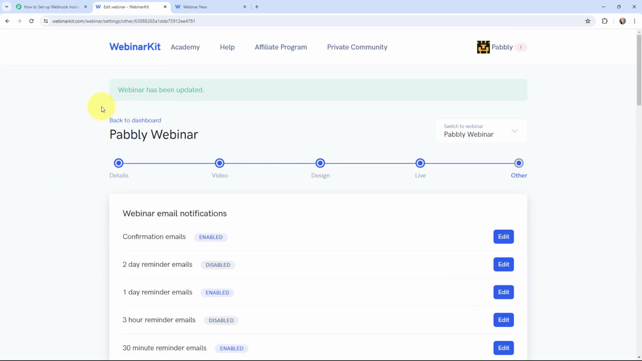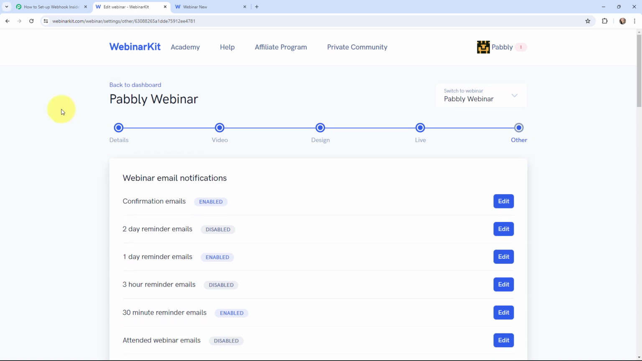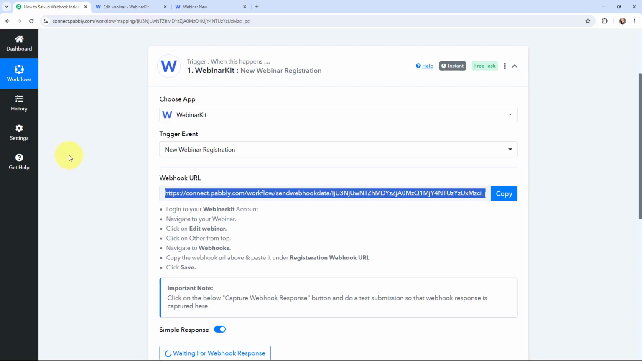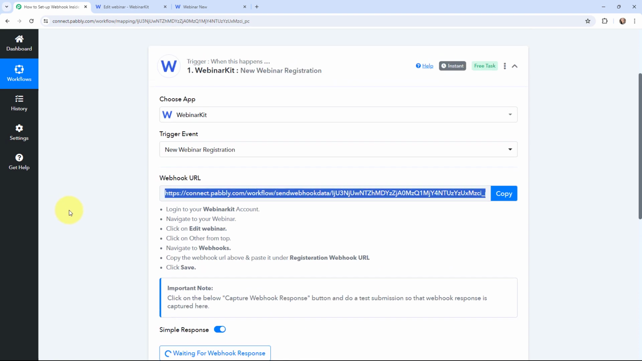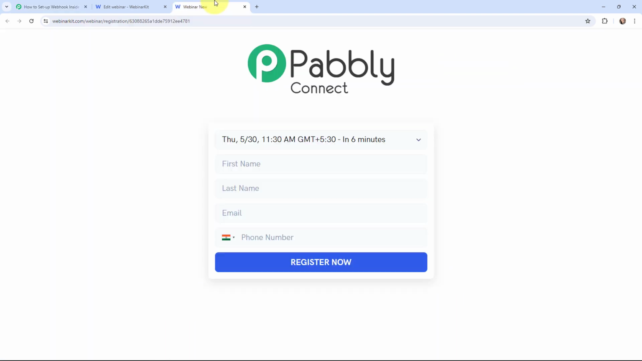As I did that, it says webinar has been updated. That means I've successfully set up a webhook inside Webinar Kit for this particular webinar. Now, whenever there is a new registration for this webinar, automatically in Pably Connect, the details will be captured. So here you can see that it is waiting for webhook response. That means now I need to do a test submission so that the data can be recorded here in the webhook response.